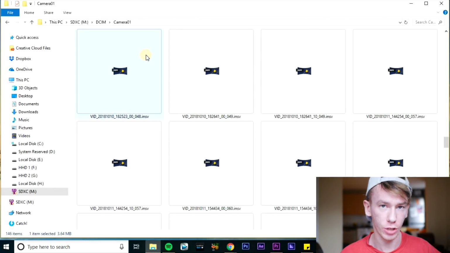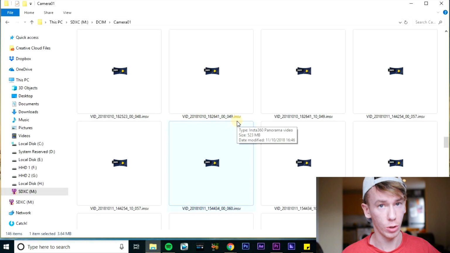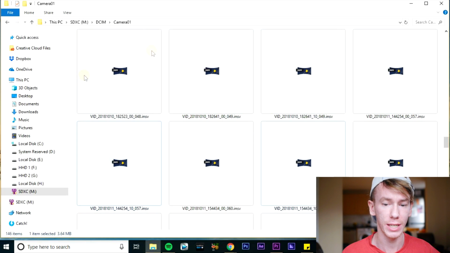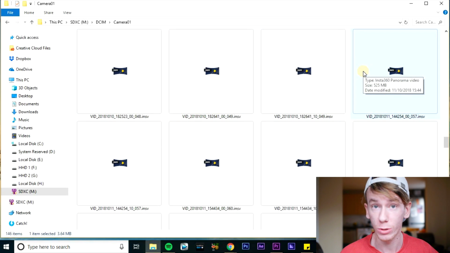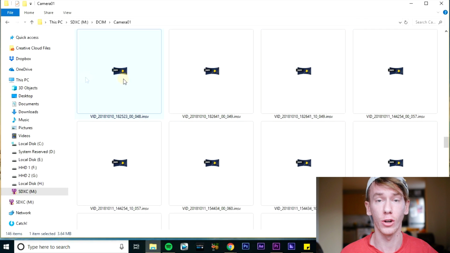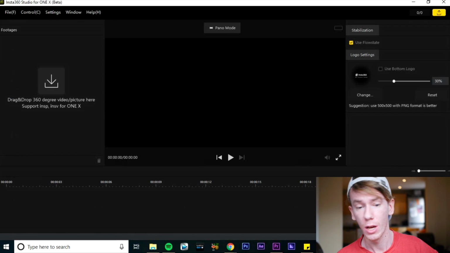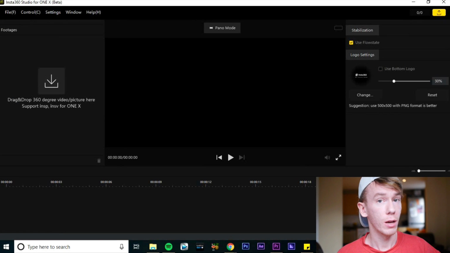So pretend you've just shot your video and you have plugged in your camera to your laptop or your computer. This is what you will see, these kind of weird .insv files, which are the raw files from the Insta360 One X. These are non-stitched, so you can't play them. They won't be in 360. You need to use the Insta360 Studio, which is here, to stitch them together.